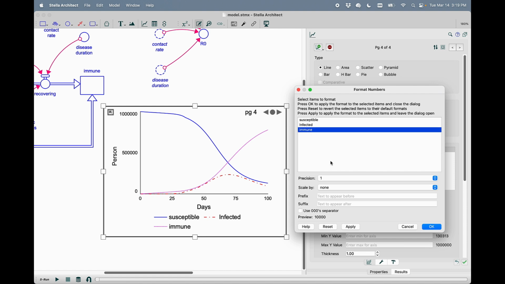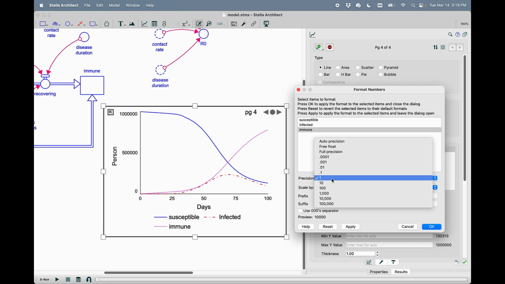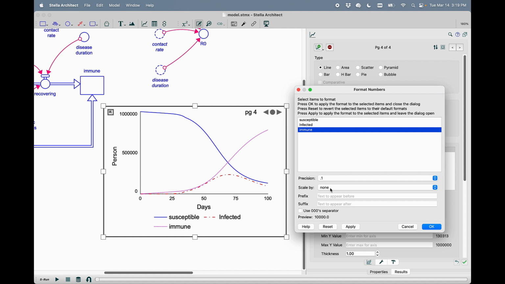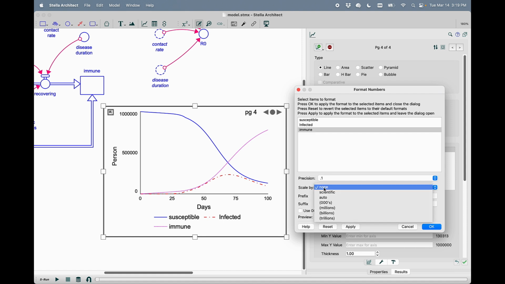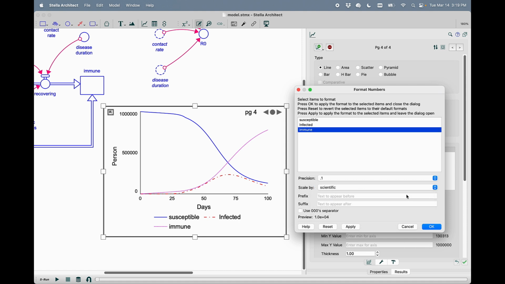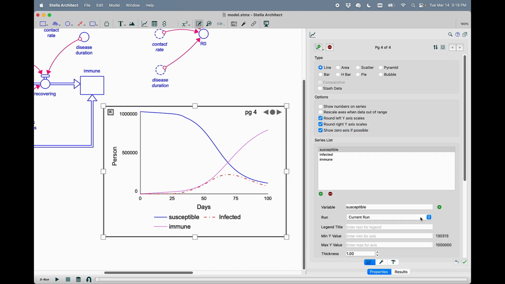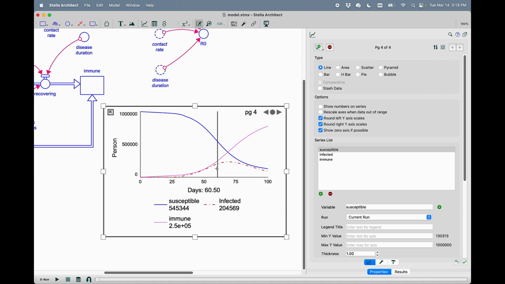And then let's say I wanted to take immune, and I wanted to do something different with immune. Let's say I wanted to take the immune population, and I wanted them to have decimal points and to be scaled scientifically. I can apply that, hit OK. And now you can see that when I scroll through the graph, that immune is formatted differently than the other two.